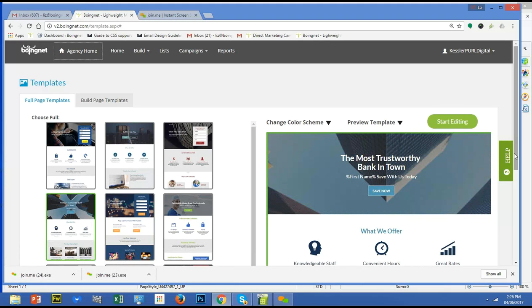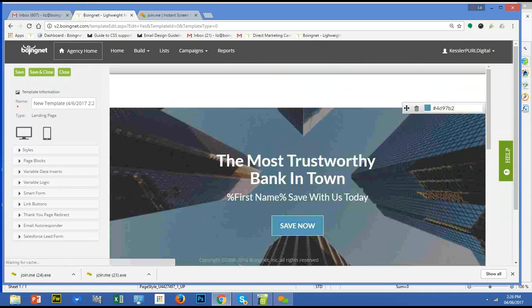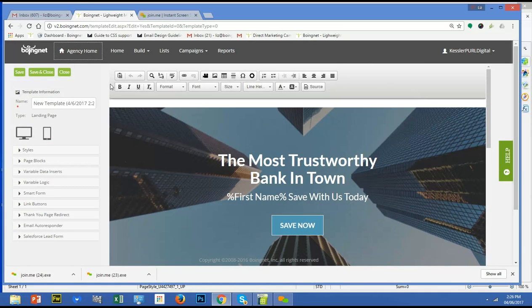Once you have the layout and the color defined the way you'd like, you just click Start Editing to go into the editor. The first thing I like to do before I forget is enter a name for the template. Otherwise, it'll just get saved with that date and time stamp.